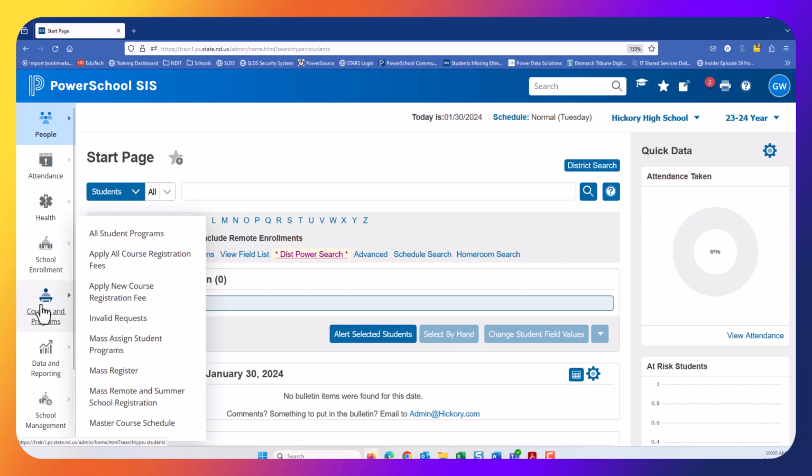Courses and programs. Now, these are some nice functions here. Our master course schedule we can look at. That might be something that is common. Mass register students. Some of you are going to do this. If you're waiting until July and August to enroll students in classes, you might be using that right here.